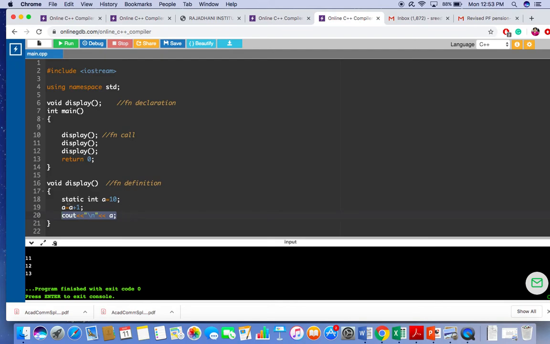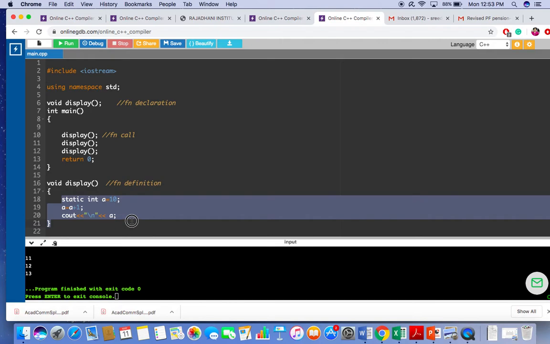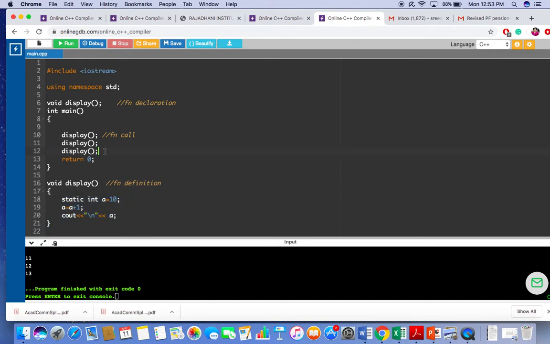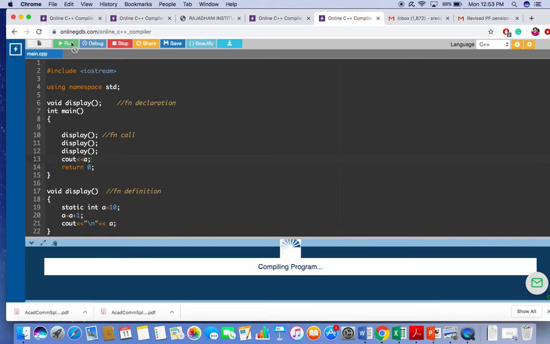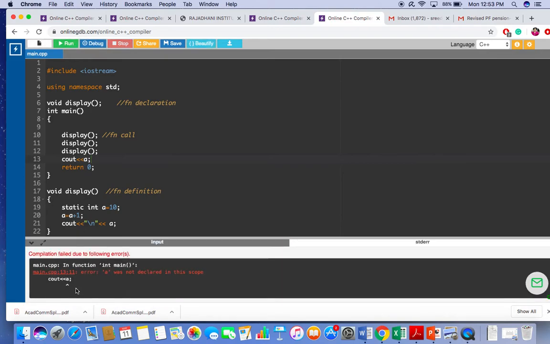But this variable is available only within what? Only within the display function. That is why the scope is only within that function. Suppose you are trying to display the variable a inside the main function. Let's see what happens. It is giving an error, right? Because it is telling us it is out of scope. That is what is told here.